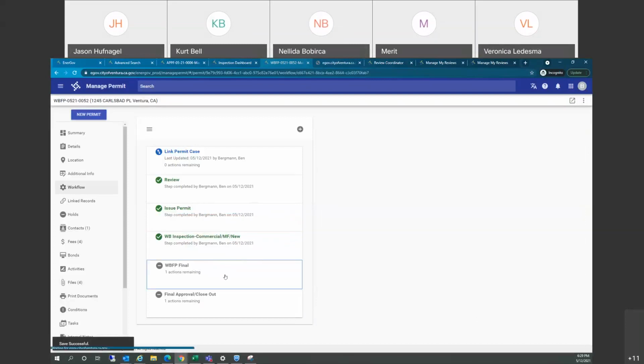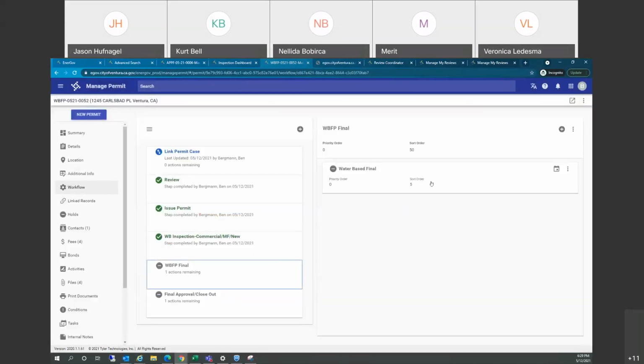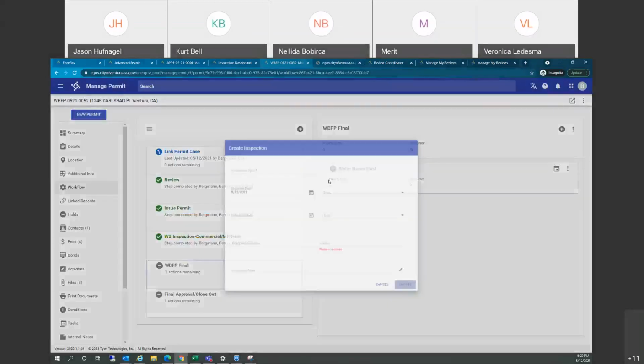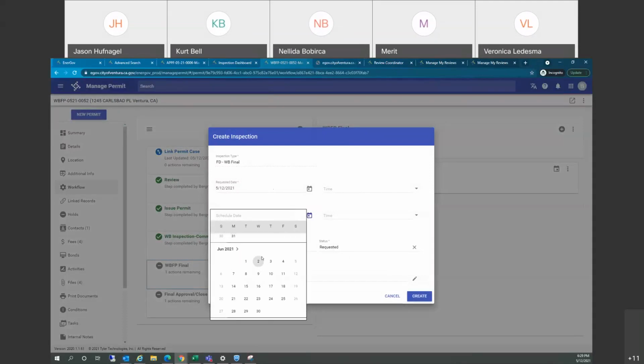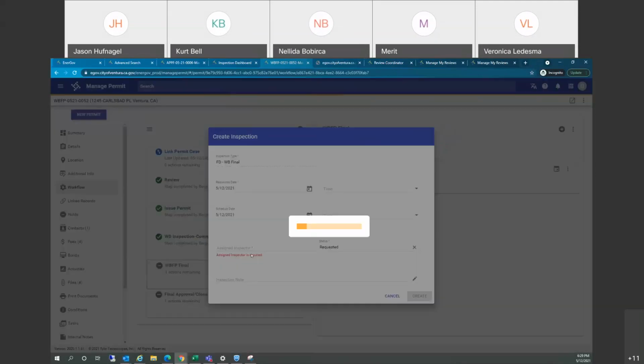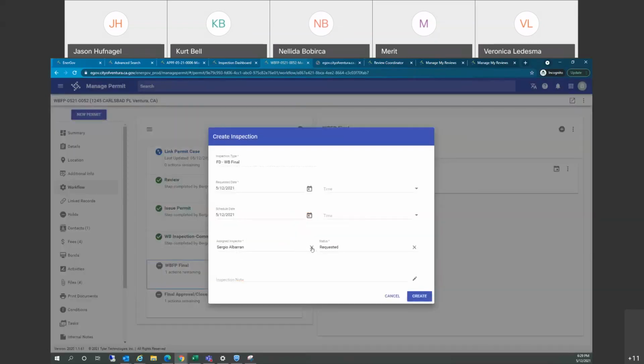So we're good here. And the only inspection left is the water-based final, which I can just go in here and say it was requested, it was scheduled. I can do all this pretty quickly too. Let's say someone out there and put all this information. Immediately put Sergio in there, but I'm going to say Brett already did it. And the status, you can say it's scheduled.